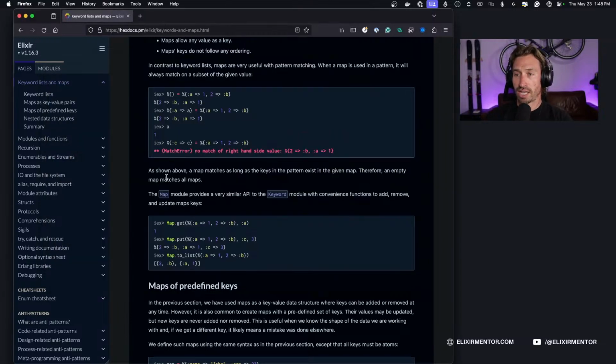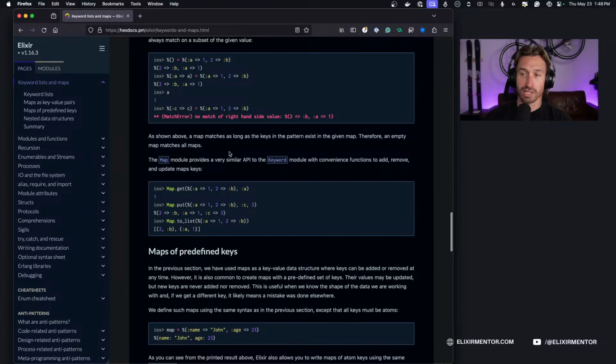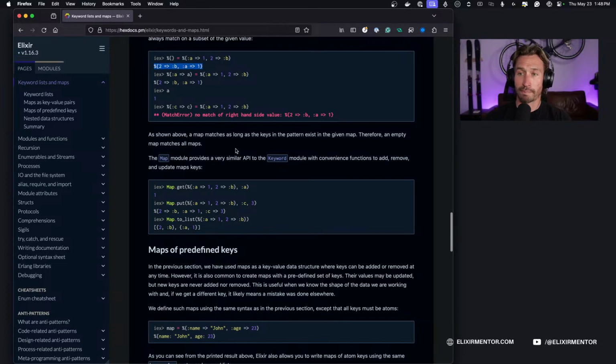All right, so as shown above, a map matches as long as the keys in the pattern exist in the given map. Therefore, an empty map matches all maps. So that's what happened up here. The empty map matched, and we got our entire map back.